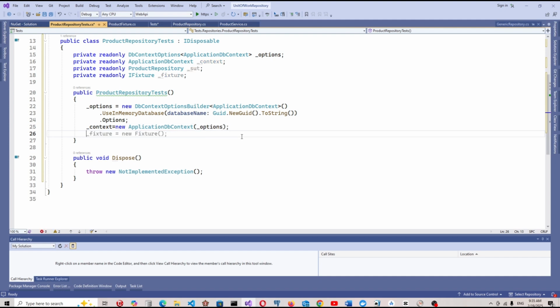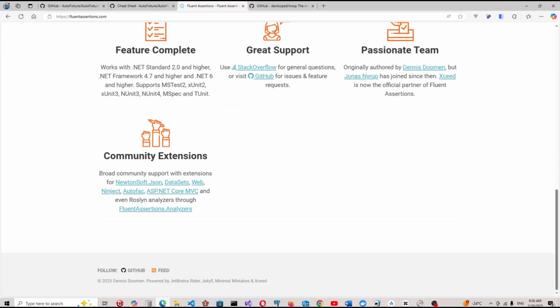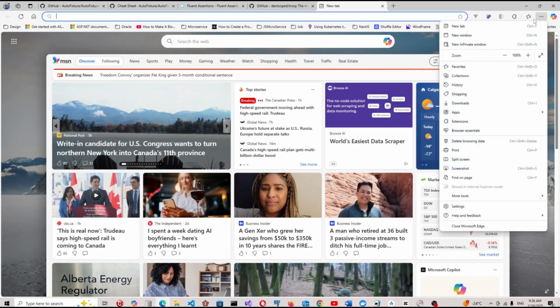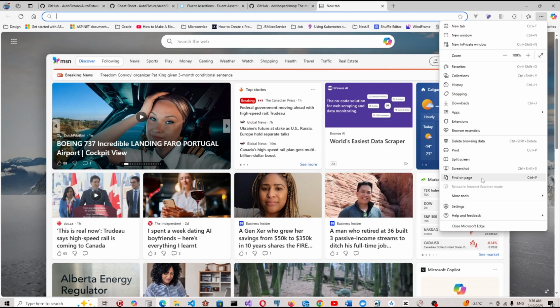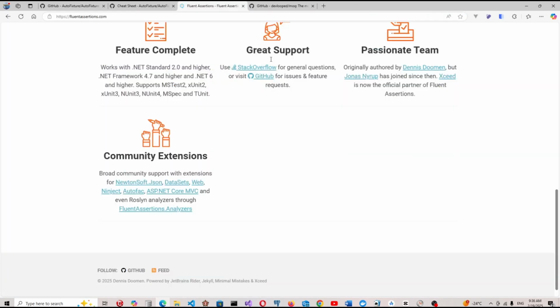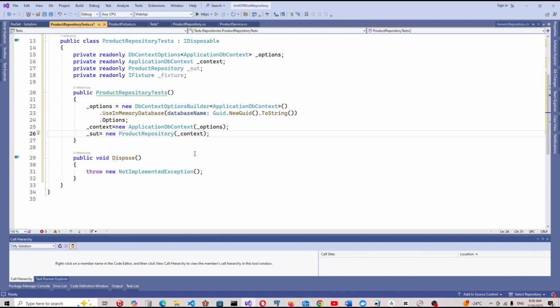Now with the context, we can create the SUT of product repository. Product repository only needs a dependency of DB context. Then we create this DB context over here. So you can see the history. Oh, this is the marked DB context.